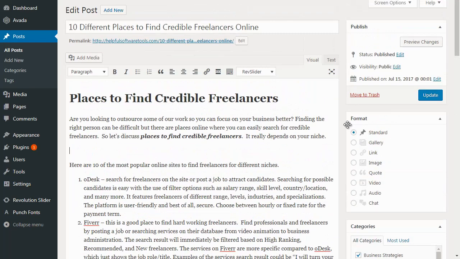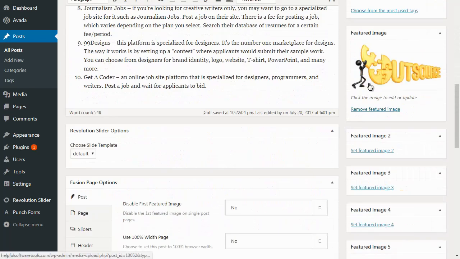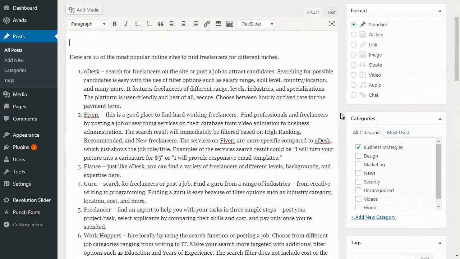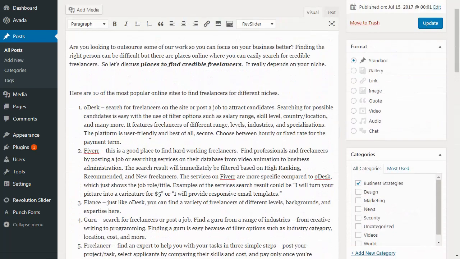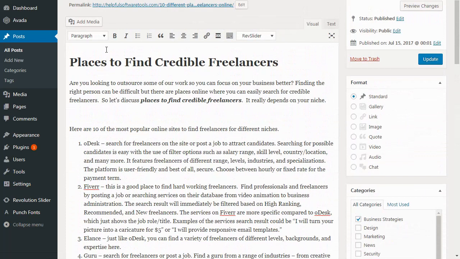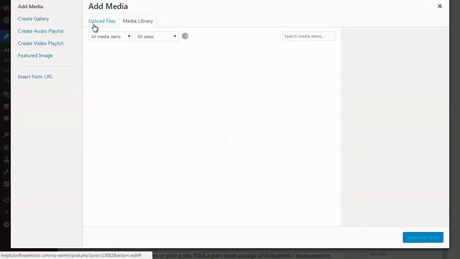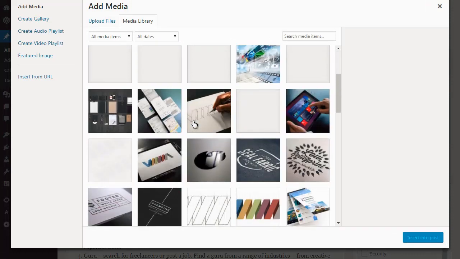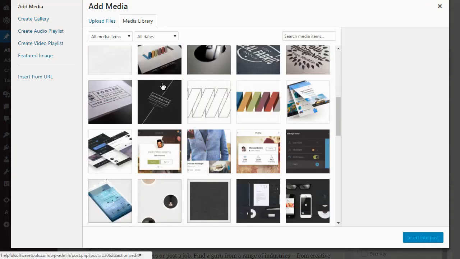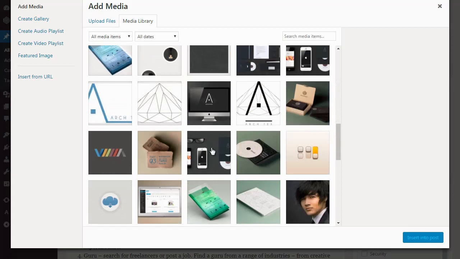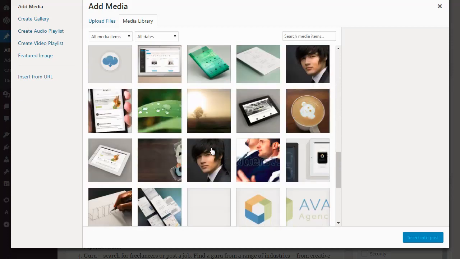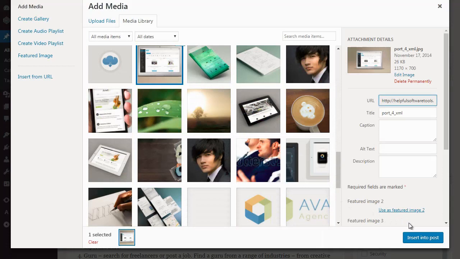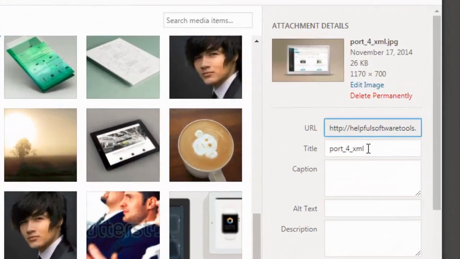Now I want to say we do have an image, like a featured image down here. But what we're talking about are images within the actual body text. So let's go ahead and click on Add Media here. And these are our existing images right here, but we can also upload a file here as well. So let's try to find something that relates to freelancers. So let's do that here. Let's click that. So right here it says title, caption, alt text, and description.